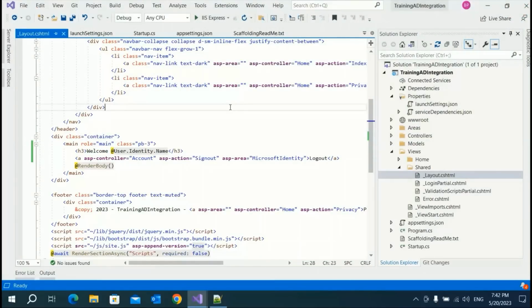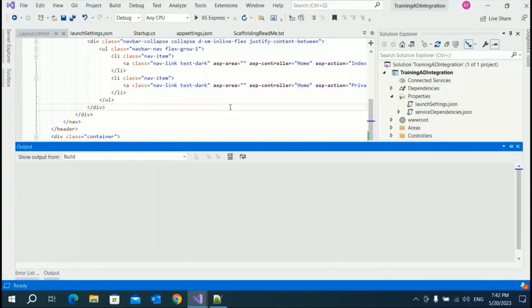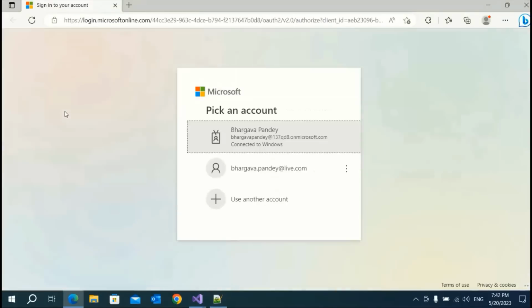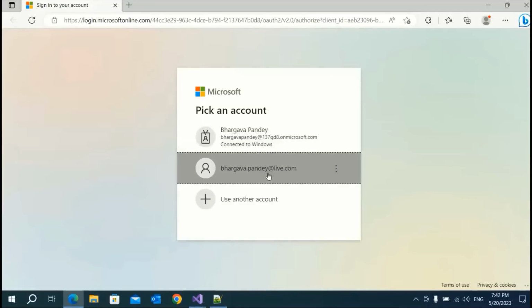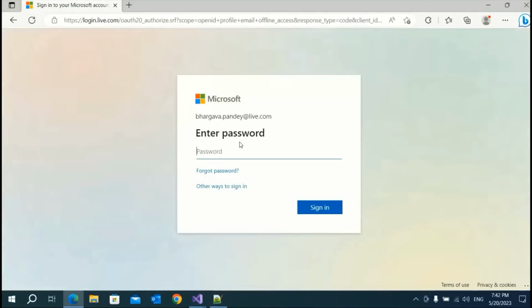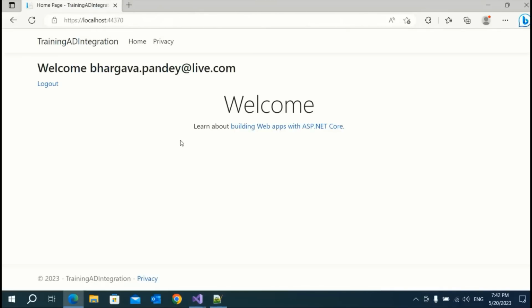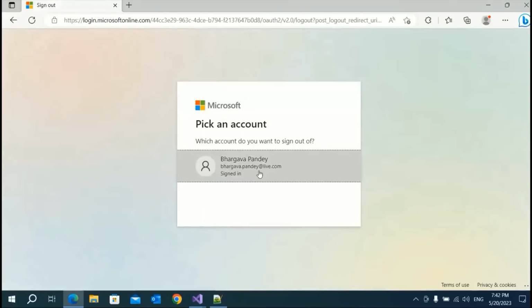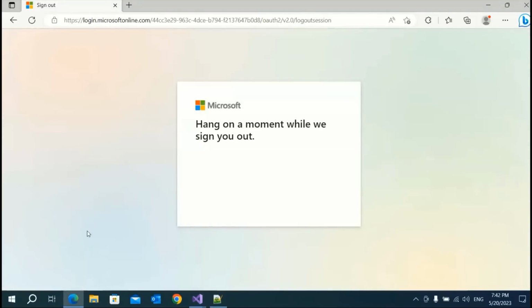Okay, let's rerun the application. Good. Select the account, sign in. You must have noticed that it is not asking for the second two-step authentication, or for app registration, because the application is already registered. And here you can see it showing me welcome and this one. Now go ahead and log out. It will automatically log out from the application.